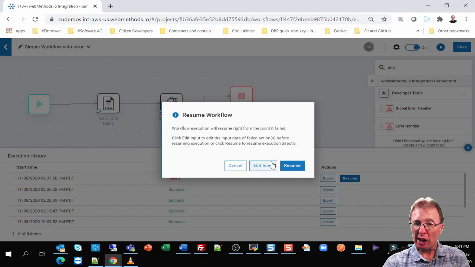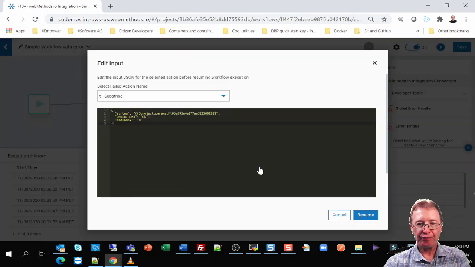You can click edit the input if you want to change the input data at that failed action. So you could come here and tweak the input, or you just say resume without editing the input. So let's edit. Now again, this text is just saying what's going to happen. It's going to resume from the point of failure. It's telling you can edit the input, and then you can just resume the execution directly if you're okay with the input. So let me just check edit input.